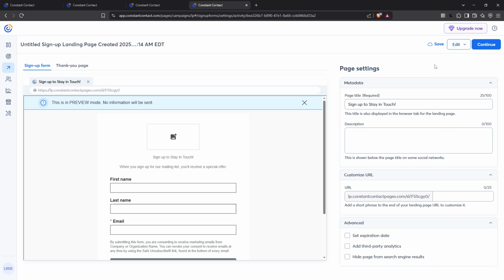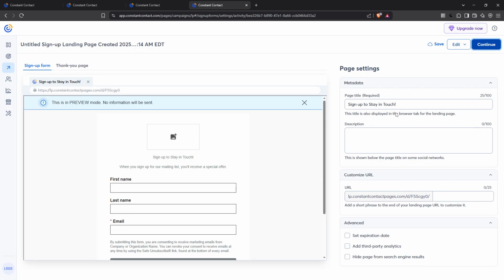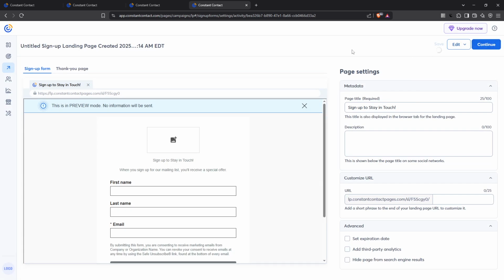Once all these details are in place, hit continue to activate your landing page. Of course, if you're not quite ready to go live, you can simply save your work and come back to it later. And there you have it, a brand new landing page ready to boost your online presence and help grow your audience on Constant Contact.